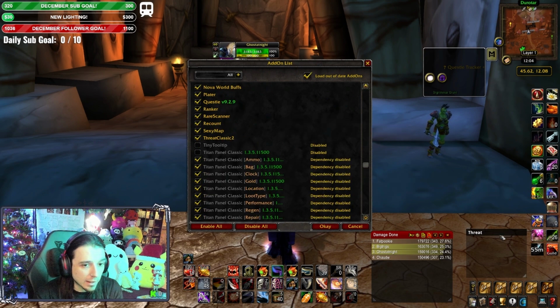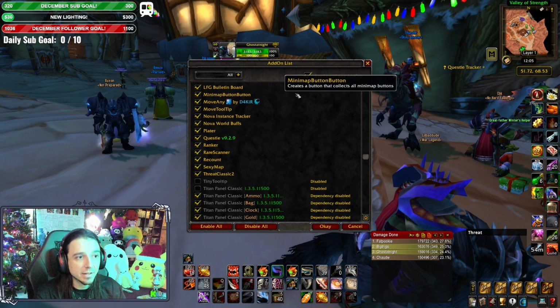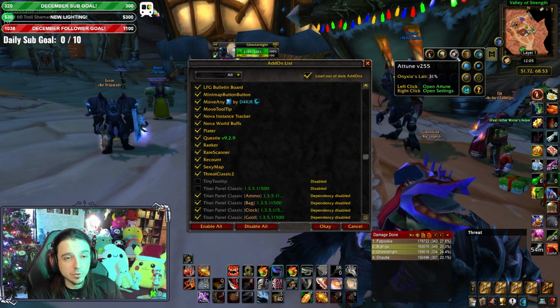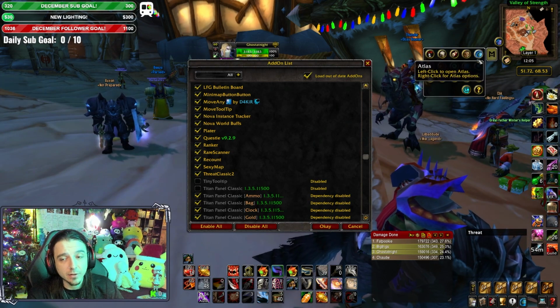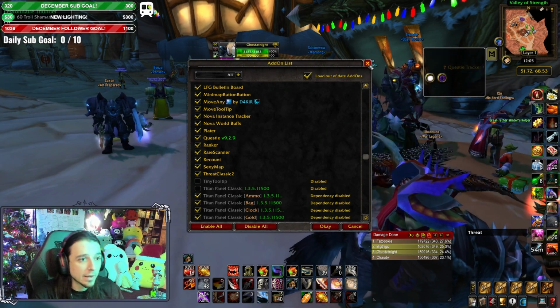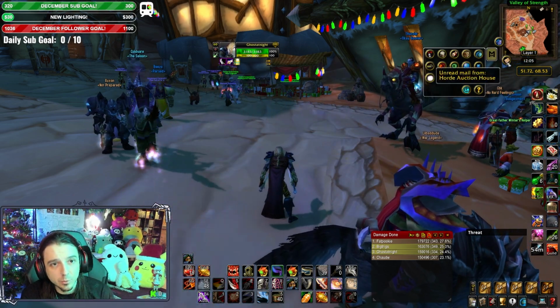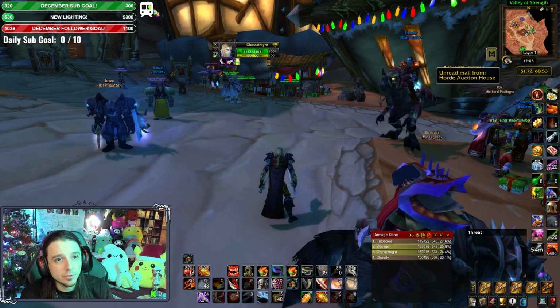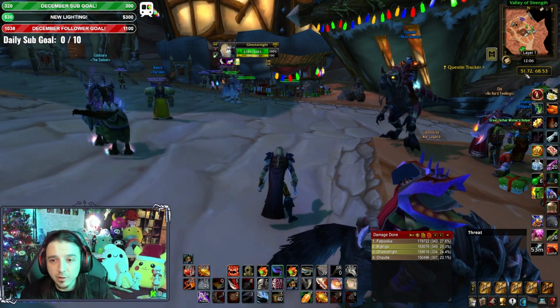I use Threat Classic, a very simple threat meter. That's going to make it just so I can track my threat and not pull aggro during the fight. Minimap Button Frame actually puts all these minimap buttons onto one clickable menu, which I found very helpful with all the add-ons I'm using. And finally, we're using SexyMap. SexyMap allows us to customize the minimap a bit more. I chose a pretty minimalistic setup here, but you can do some other pretty good stuff.